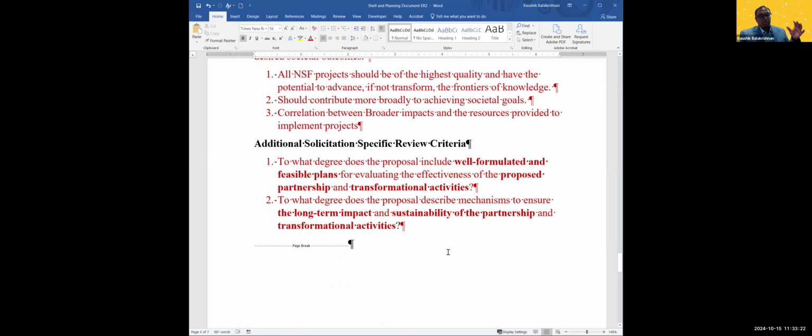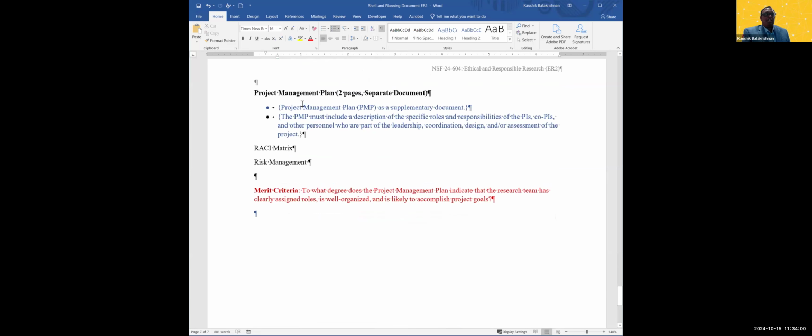However, for certain solicitations like this, you will have additional criteria. For this PTR, for example, it's saying, is your plan well formulated? Is the plan feasible? That is, again, can you achieve it in the context of the budget and the scope and the timeline that you have? How is the effectiveness of the proposed partnership? Are the activities truly transformational or are they just incremental? And again, is the plan sustainable? What happens when the funding runs out at the end of 4 years or 3 years? What are we trying to do? How will you sustain that? Right? And then you have the project management plan, right?